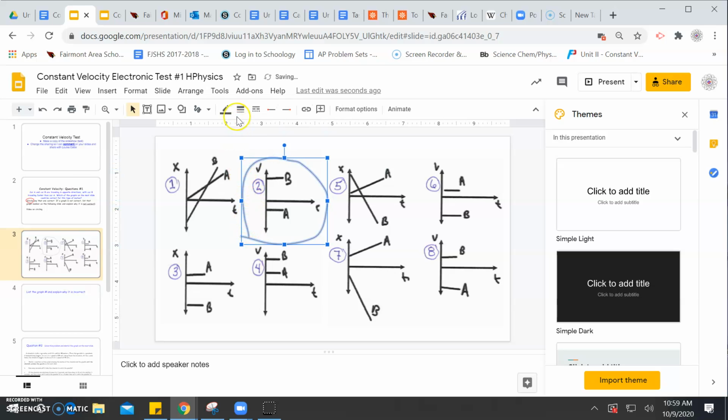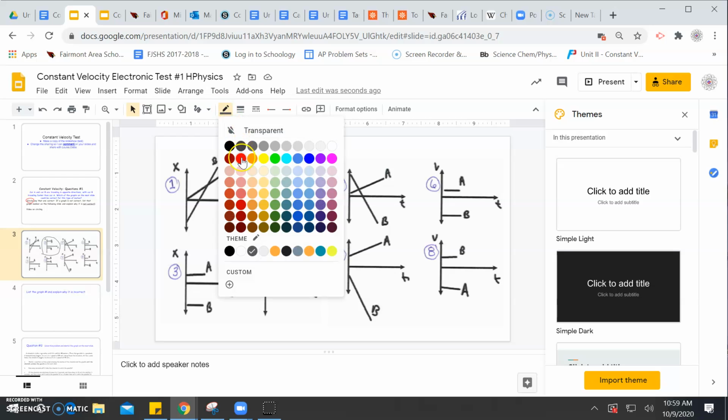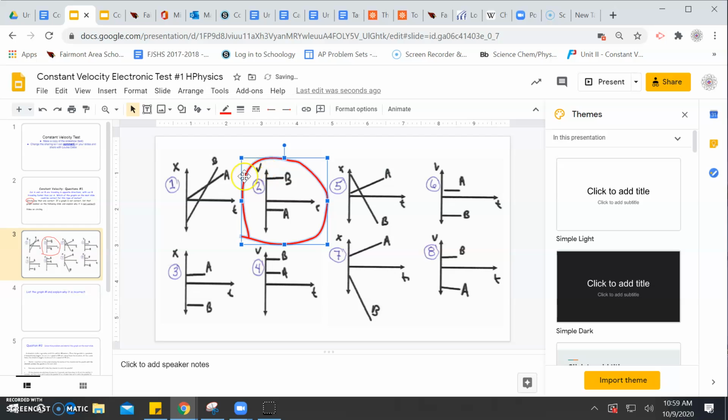Now, I would like you to make that line bolder, so go to Line Weight and click on like 4-point, and then I'd like to also make that line more colorful. You could make it red, make it something that I can see, and then you can see how you can do your circling. Okay? I'm going to undo this because I don't want to keep that.